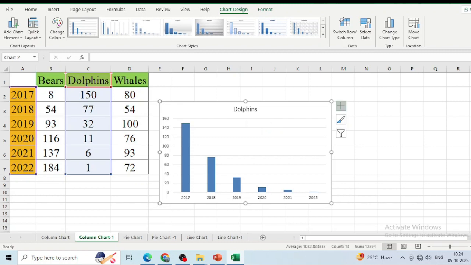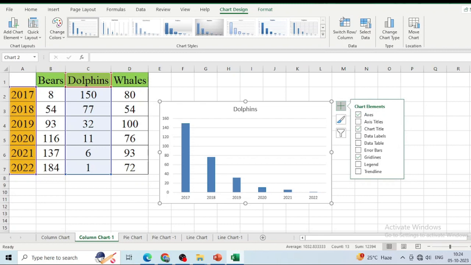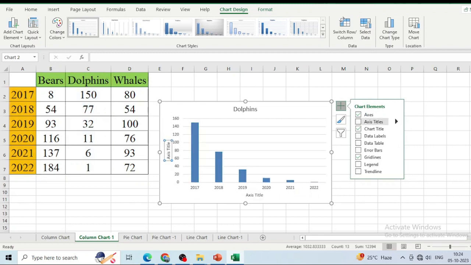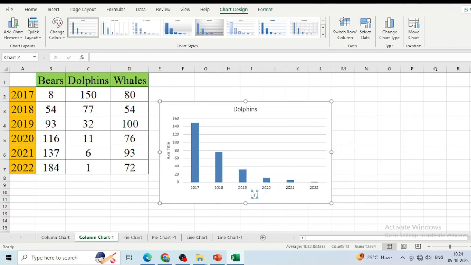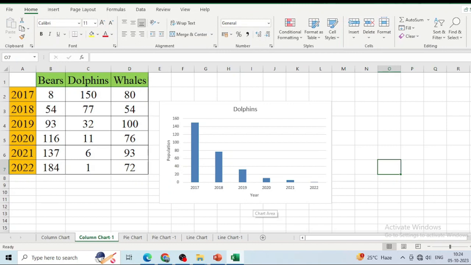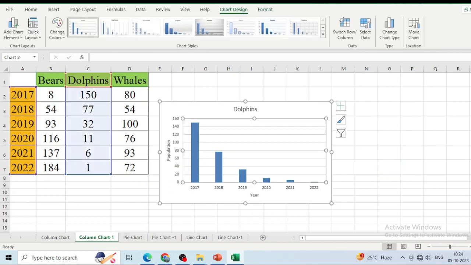And if I want to add the titles for this axis, you can click, it will automatically display. I can change this for year, and I can change this for population. So the year versus populations of dolphins.